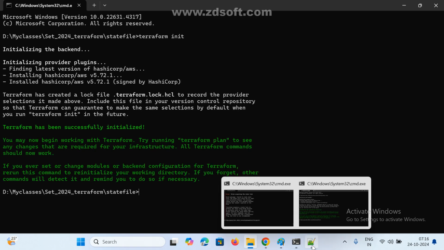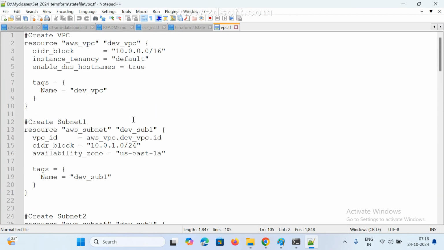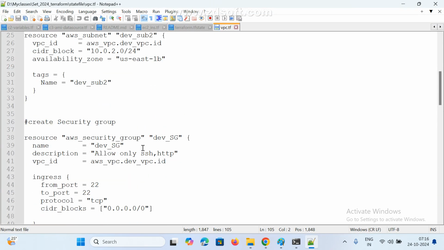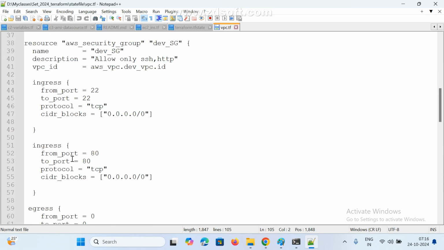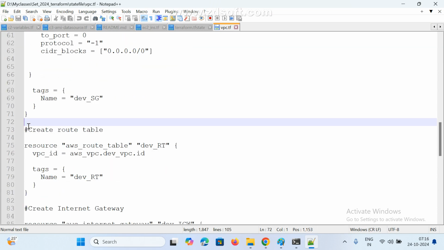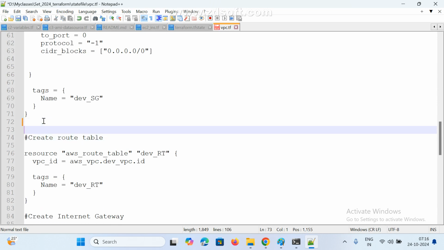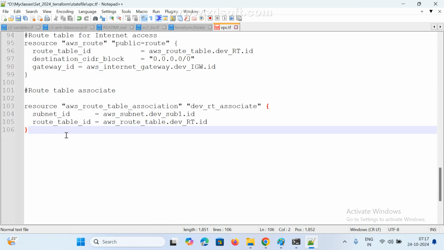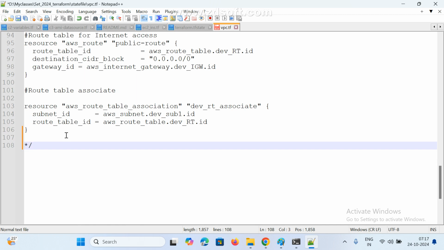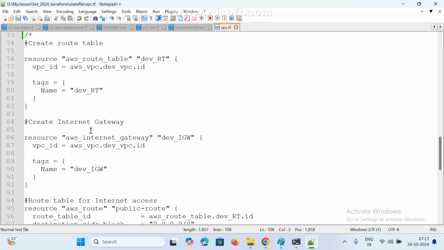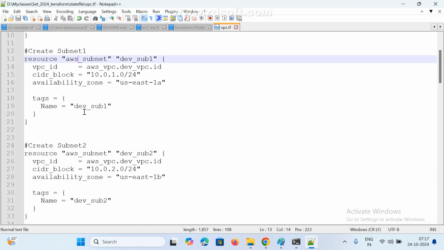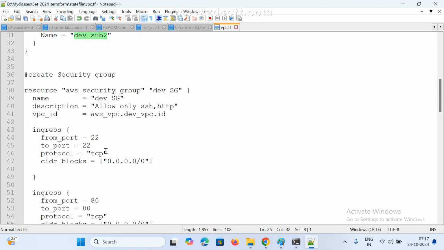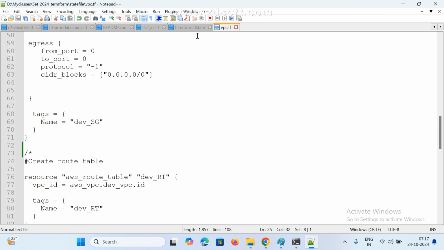If you don't want these things, I'm going to comment them out. One subnet is enough for me, and the rest we are not using anyway, so I'm going to comment it out with slash star. I don't want the subnet associations and all. I'm only going to create two subnets, one VPC, and one security group. That's it.